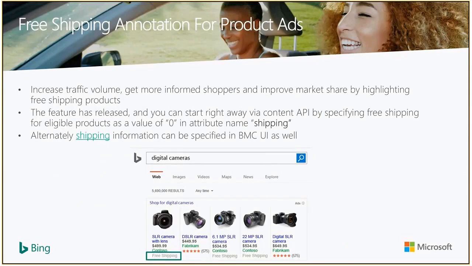The free shipping annotation for product ads. This has been recently released. Basically, what you will notice is within your shopping ad, you will see an annotation calling out if the product is available for free shipping or not. We've noticed that this annotation, when used, increases the click-through rate of the ad, as the shoppers are more informed about the product they will be purchasing.